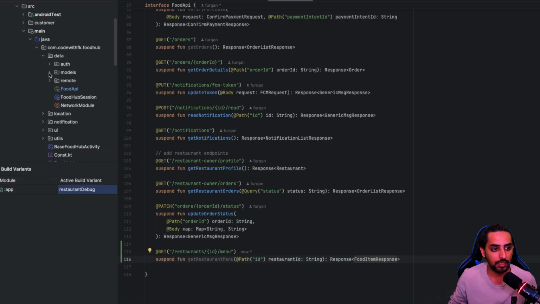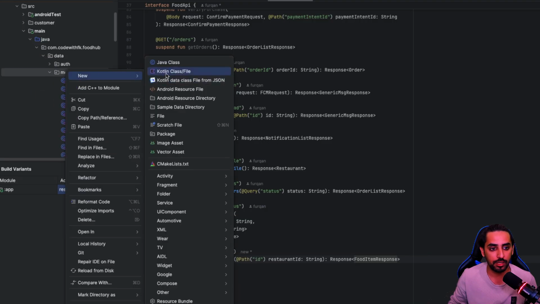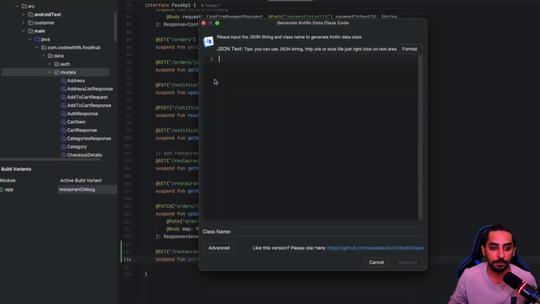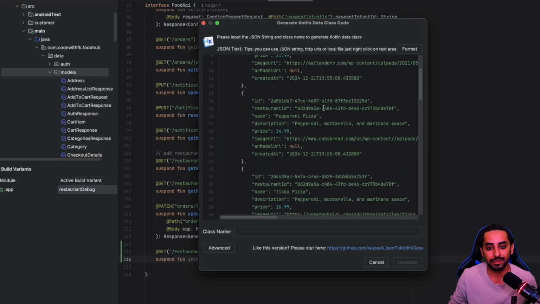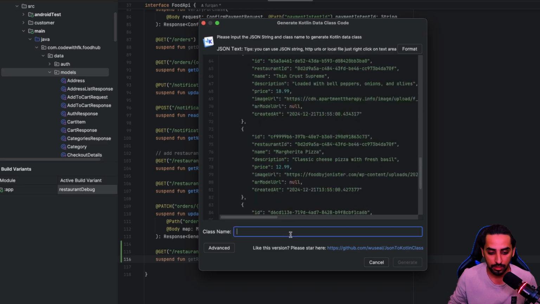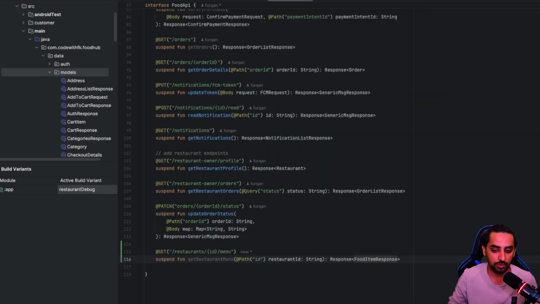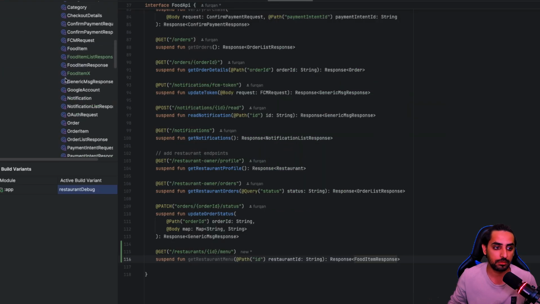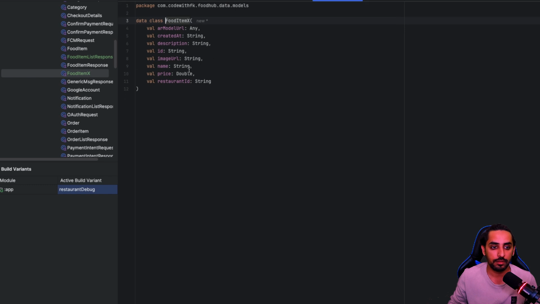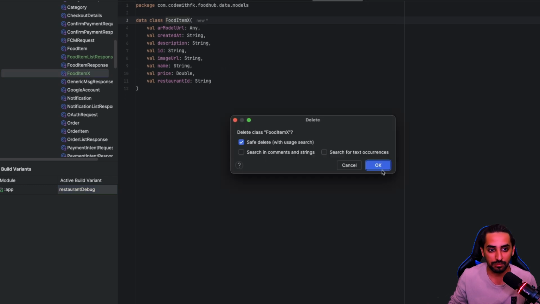data section, and inside this models, let's create a new Kotlin class, but make sure that it's a data class from JSON. So now click over here and paste the same JSON that we copied, and from over here let's say food item list response. This is again the same stuff that it will do. The only difference is that it's going to create a food item x, which is the same thing as we have for the other section. So I'm going to just delete that.